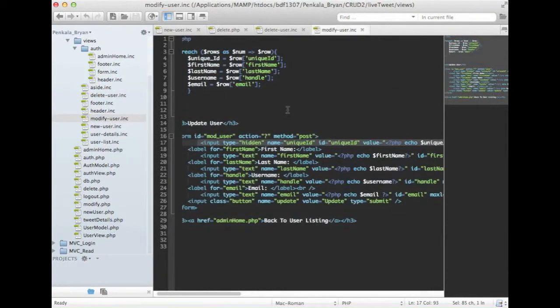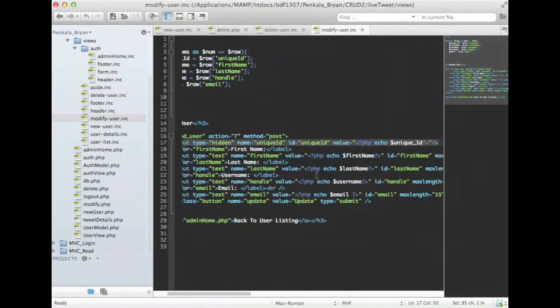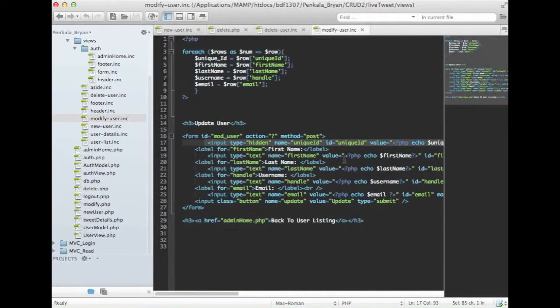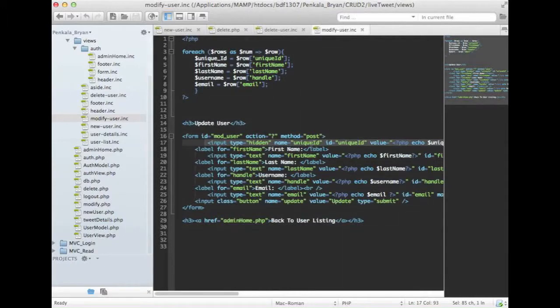Modify user view, more of the same kind of thing, grabbing the information out of the array and then placing it into the form. I had it separate, and then I decided that I wanted to actually place the information in the form to start with, and then again passing the unique ID back and forth a little bit.